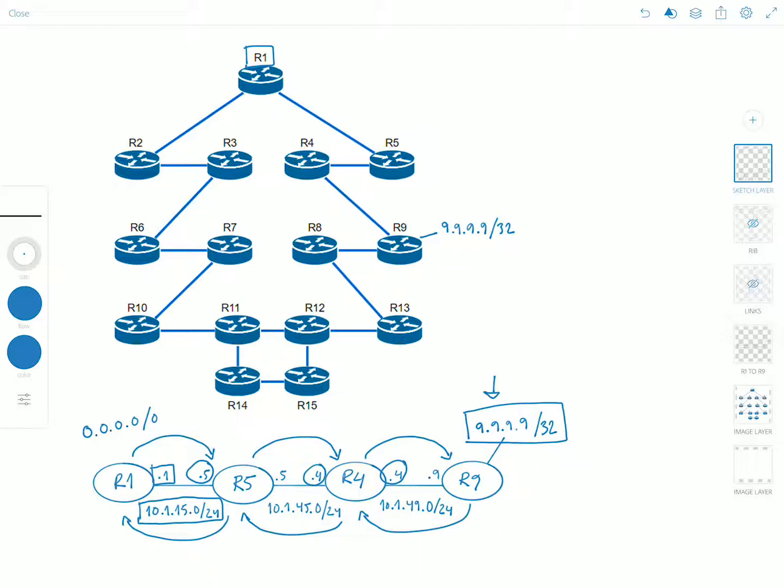But yes, to give you a real life example, this is something that I've actually seen in my previous job many times, like a small business network. And static or default routing is sufficient in those cases.